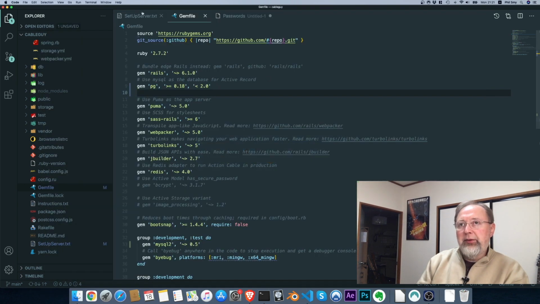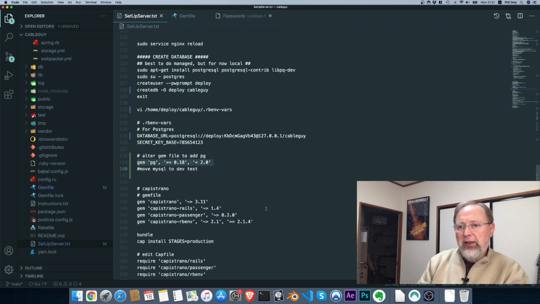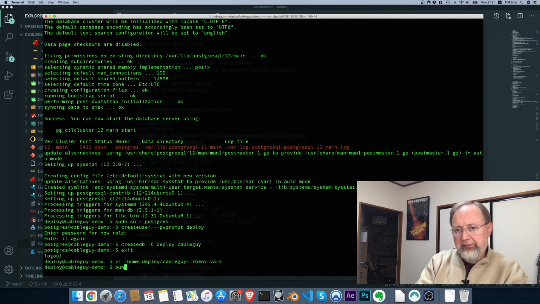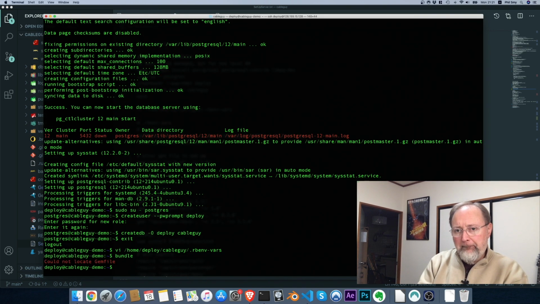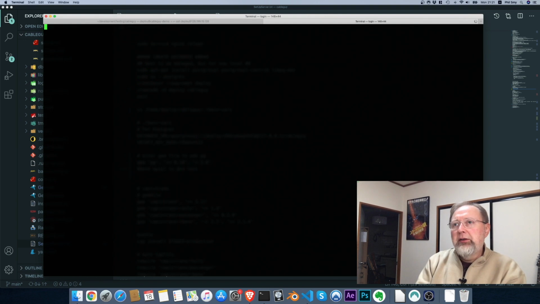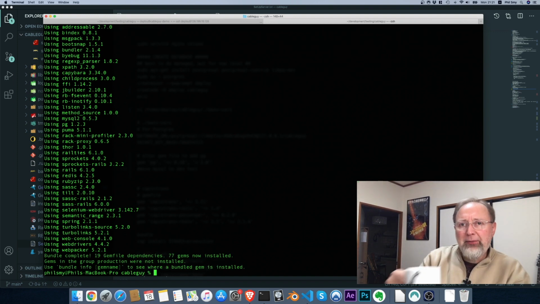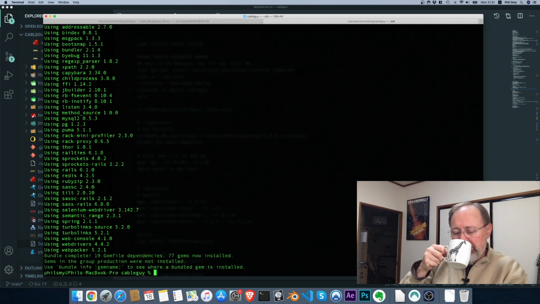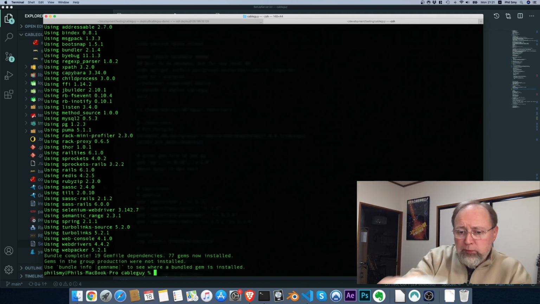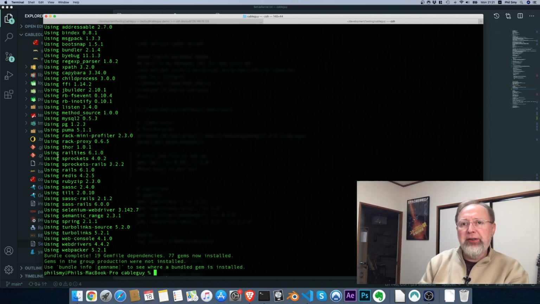And because we've changed the Gemfile, that means we need to run a bundle. Oops. Let's do it on the actual local machine. So that will install the Postgres gem, all that other good stuff there you can see.